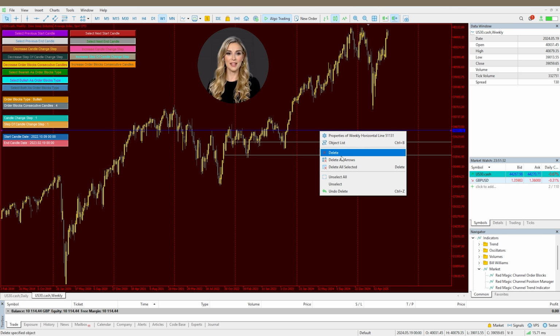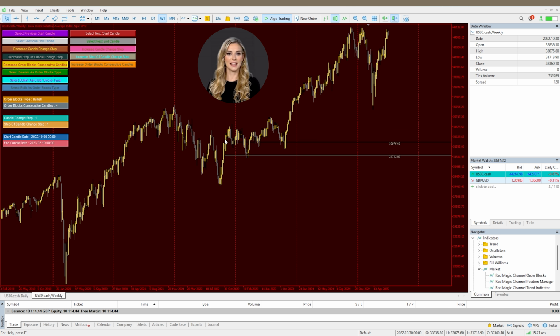Let's remove the extra lines. This order block has been tested 1, 2, 3, 4 times before the reversal. The result is a 13,000-point move to the upside. Again, the red magic channel order blocks indicator also displays the high and low prices of the order block candle for easier trade placement. Now, French will walk you through the red magic channel order blocks parameters.